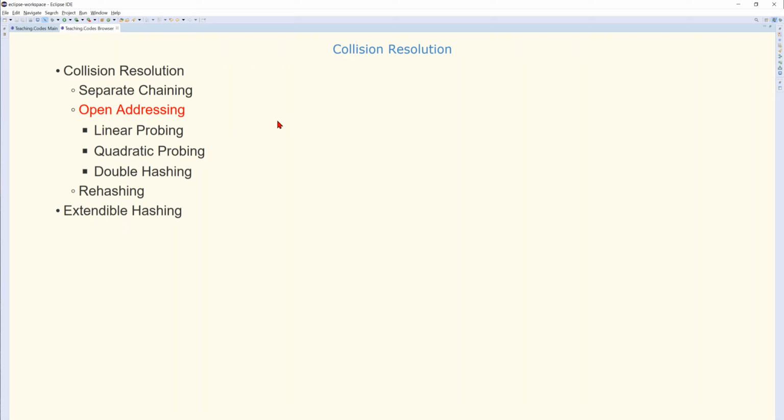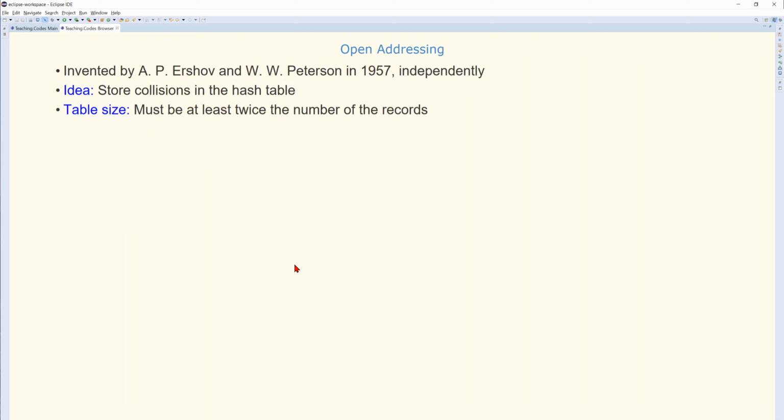So we have discussed separate chaining. Let's come to open addressing. Open addressing was invented in 1957. The idea is to store the collisions, all of them, in the hash table. Don't use linked lists to handle collisions.